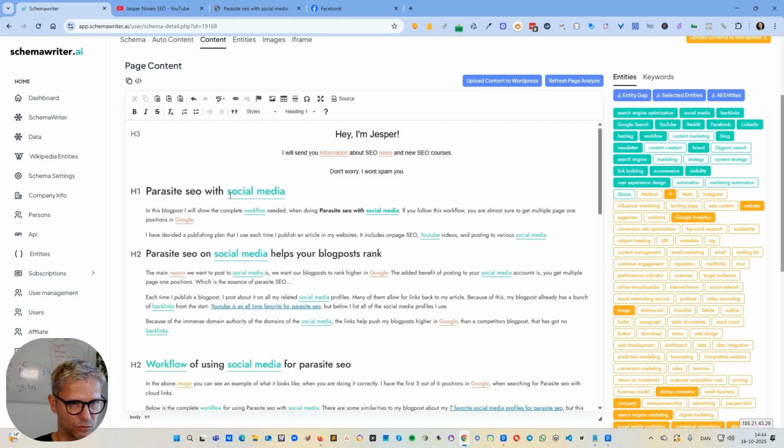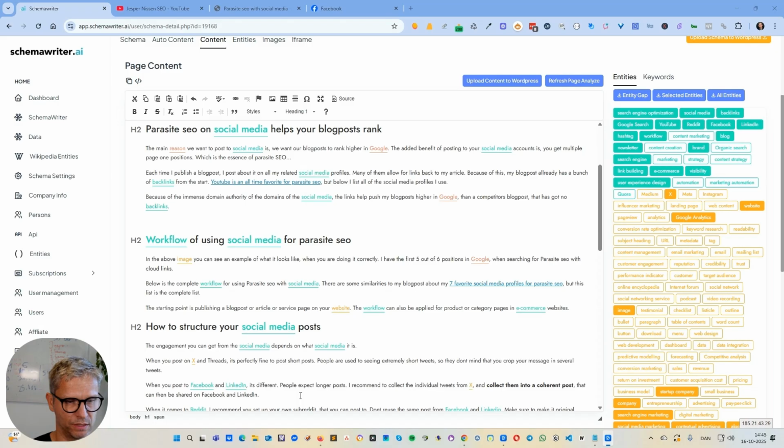And then I'm actually shown in the editor over here on the left side where I'm actually using these entities. So social media is marked with green, and so it's one of the most relevant entities. And I'm using that in the H1 here. And then I can just scroll down and see where I use these entities.